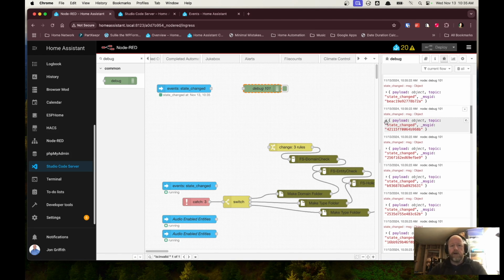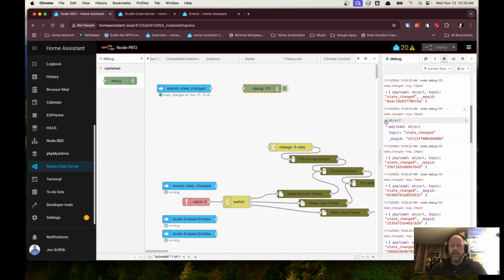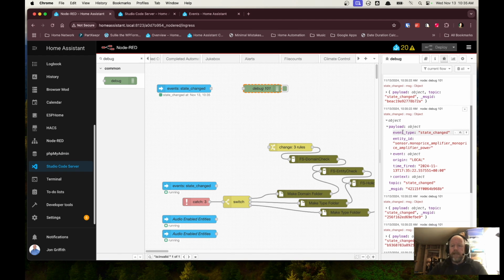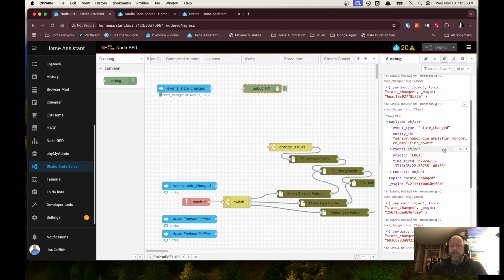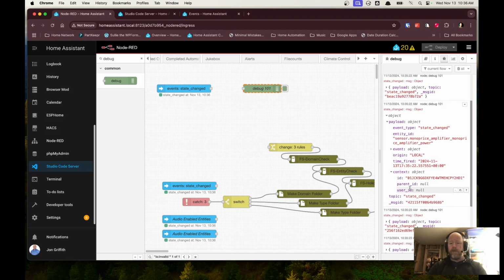And with that, I can start filtering out the information that I actually need. So I can look at this, expand this, and look at the payload. And I can see that the event type was state changed. Perfect. The entity that changed is right here, and when it happened. Some of the context can matter, like the user that caused it to happen is in here. If it wasn't user initiated, this will be null, just like it is. But this is one way you can listen to all state changes that are caused by a specific user.